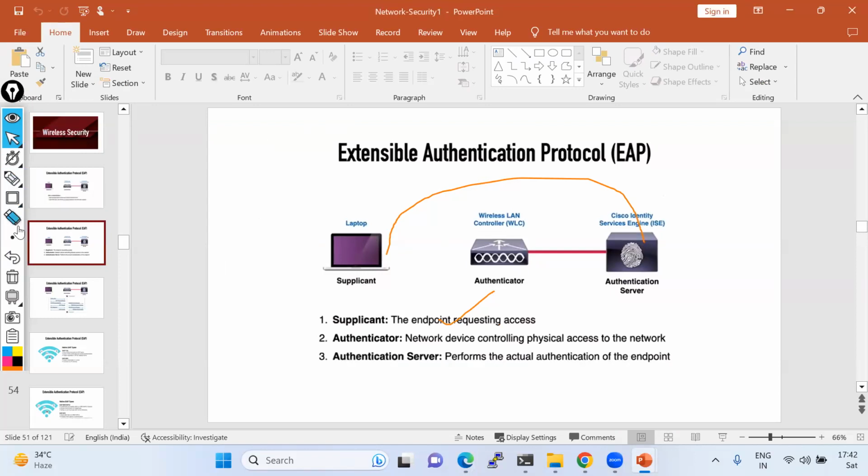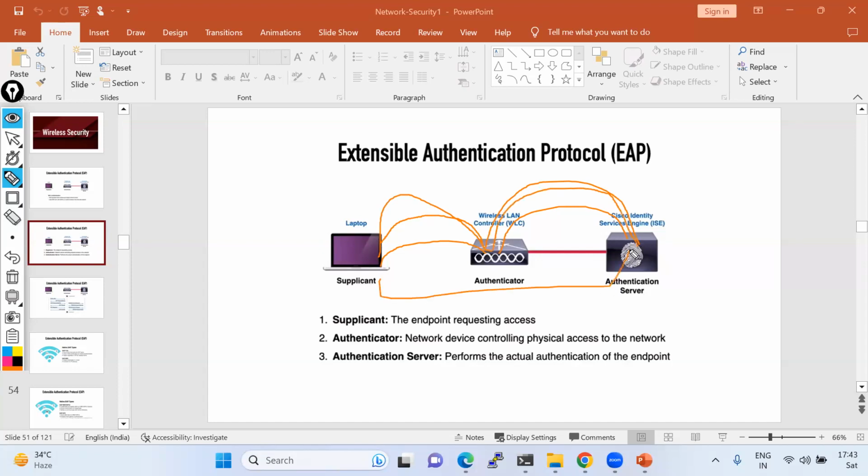There are 3 components you have to understand for this particular authentication. Supplicant is the endpoint requesting access, meaning your endpoint might have some software installed, or might have the features, and it is requesting some access. Then the authenticator is going to validate, and on behalf of the supplicant it is going to send the request to the ISE. ISE is going to challenge you, and the challenge message is sent to the laptop. Again the laptop sends its challenge response, which is sent again to the ISE, and then it is going to approve whether you should be allowed or not.